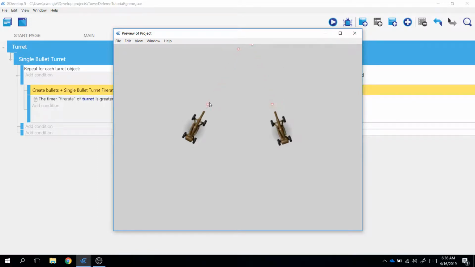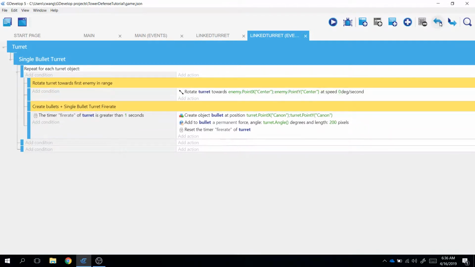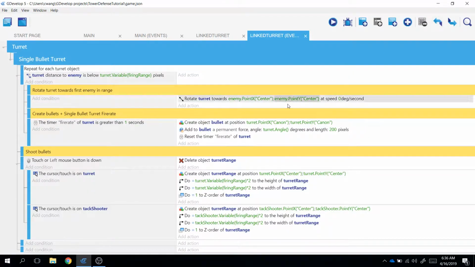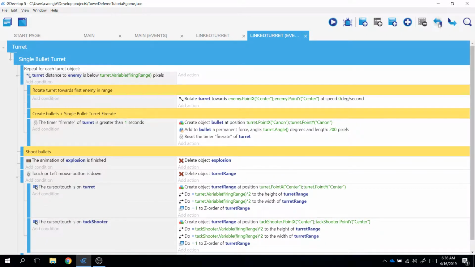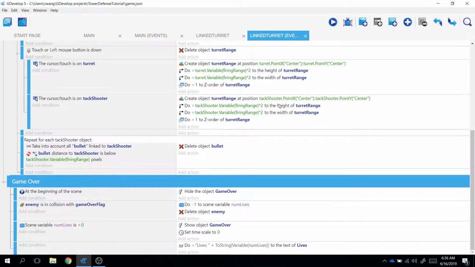Oh, I think I deleted too much stuff. I deleted the firing range. So I need to undo a lot. Okay, where is my firing range for my turret? Maybe I didn't have that. Okay, so I did not have a firing range for my turret. I only had it working for my text shooter.